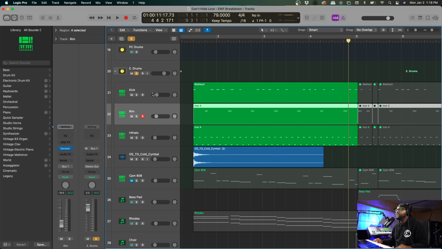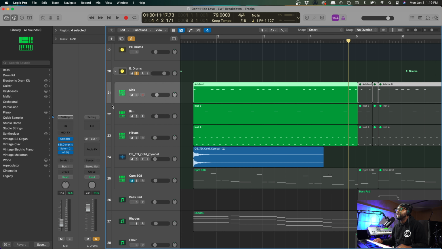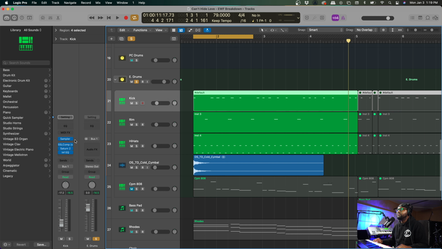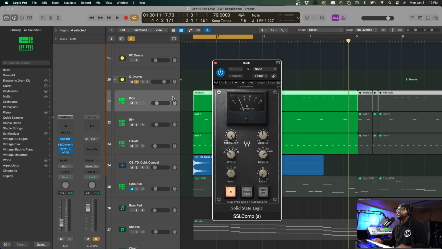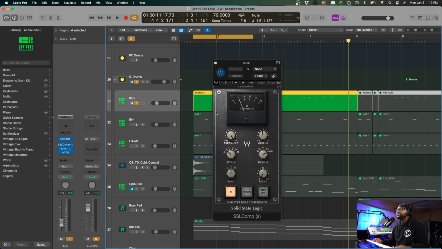And it's just giving me this whole vibe. I did do some EQing and some tweakage on the kick a little bit. We can go ahead and get into that right now. So let's pull up the kick drum and let's go over what's on that. So we have the SSL compressor and that's just basically giving us some crazy punch.